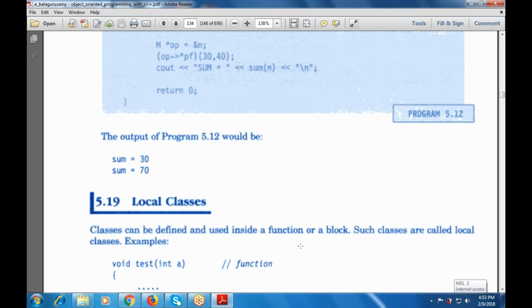Then the output will be given as: the sum is 30 and the sum is 70, because the first is 30 with the use of the address operator, then with dereferencing it is 70.